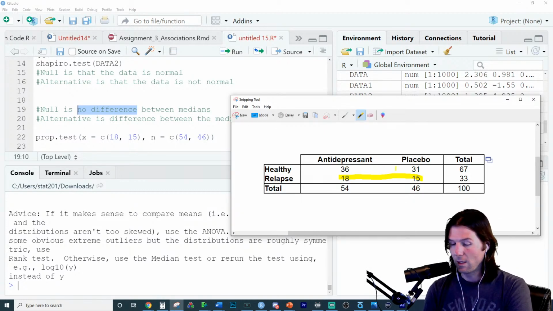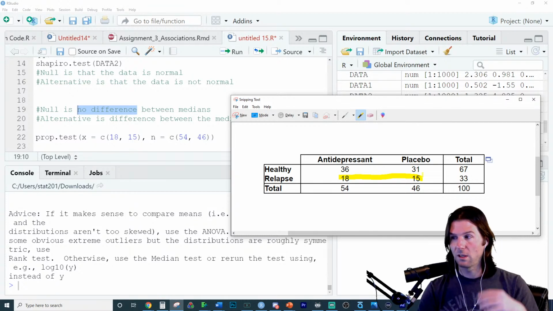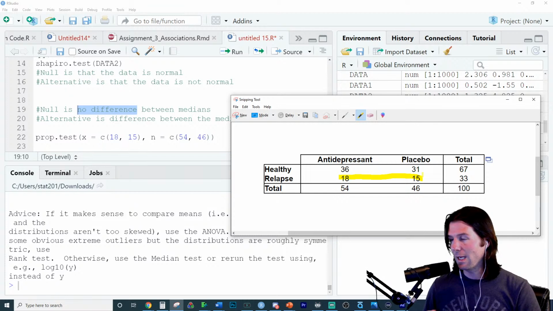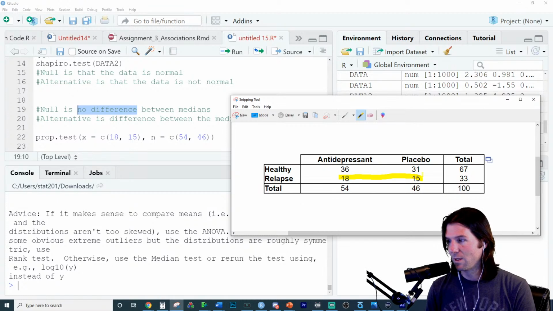So the null is that the placebo had 15 people relapse. Does that make sense? The antidepressant had 18 people relapse in that group, and the placebo out of the 46 had 15 people relapse. Does that make sense, Alexander? You're going to have two groups, and you don't tell them what they take probably. 18 out of the 54 relapsed with the antidepressant, and 15 out of the 46 relapsed with the placebo. And so what would you assume about the relapse rates? You would assume the relapse rates have what?